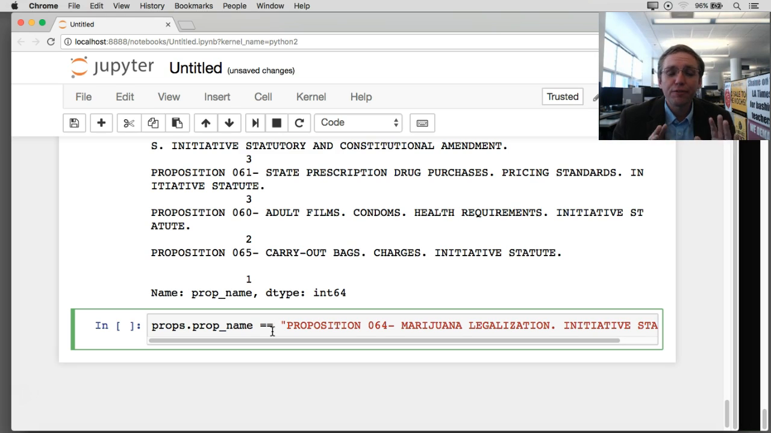But since this is our first filter, we're going to keep it really simple. And this simple expression just asks, return only those records where the prop name column equals this exact value. Now there's one last thing we need to do before this will actually work.